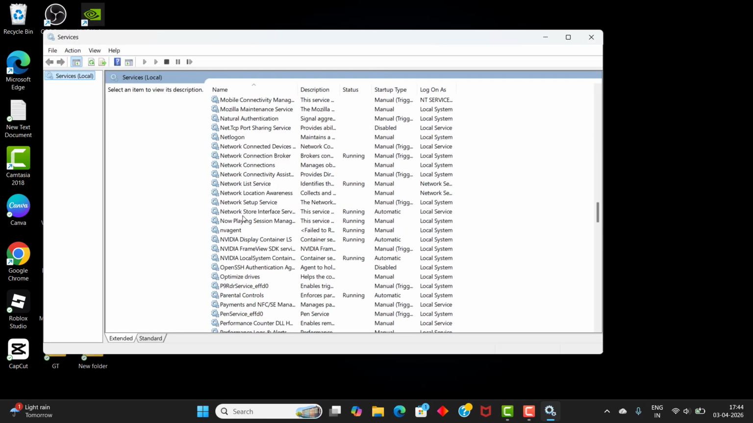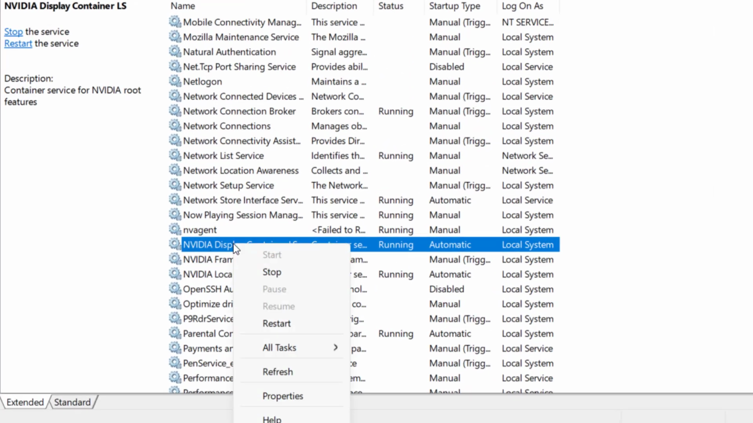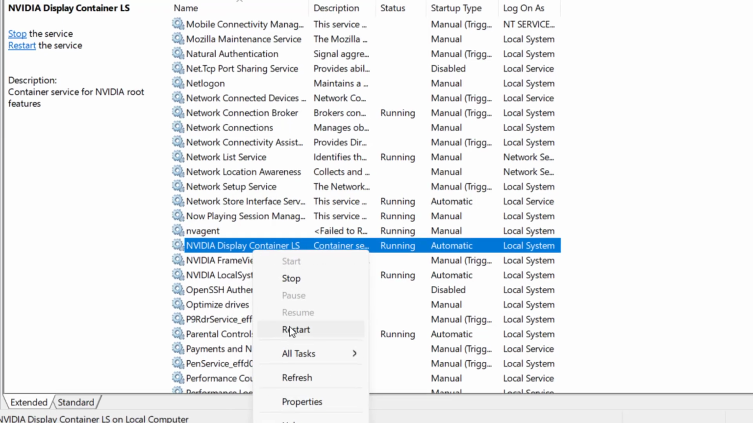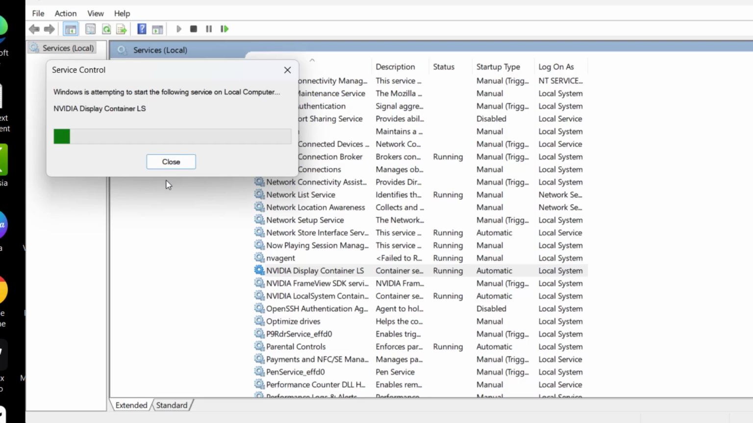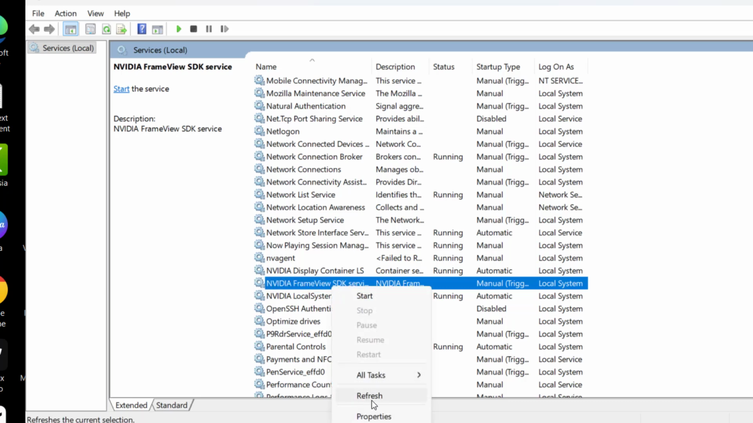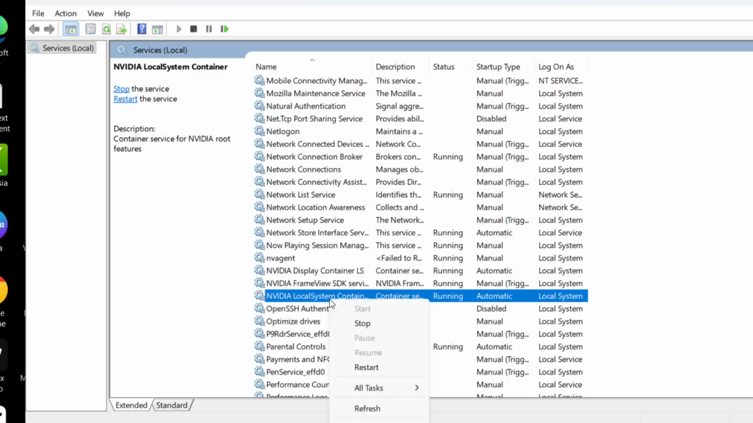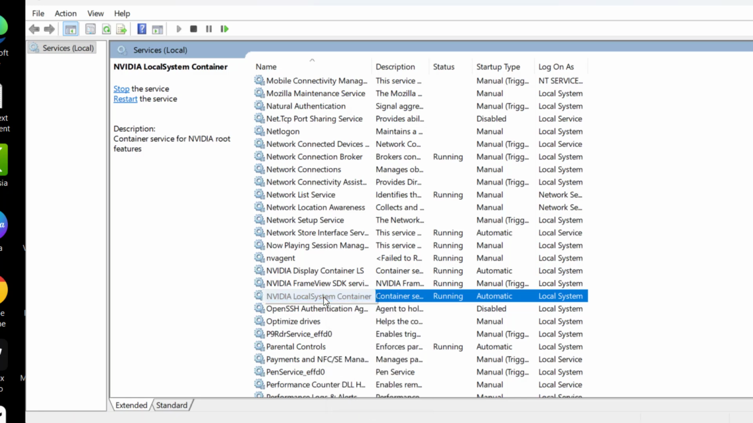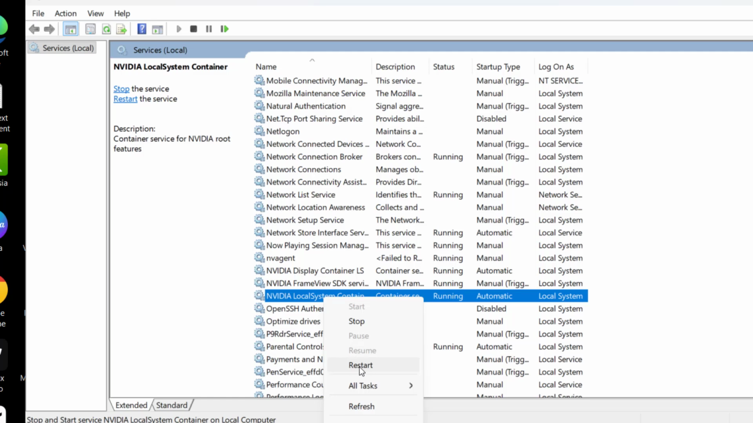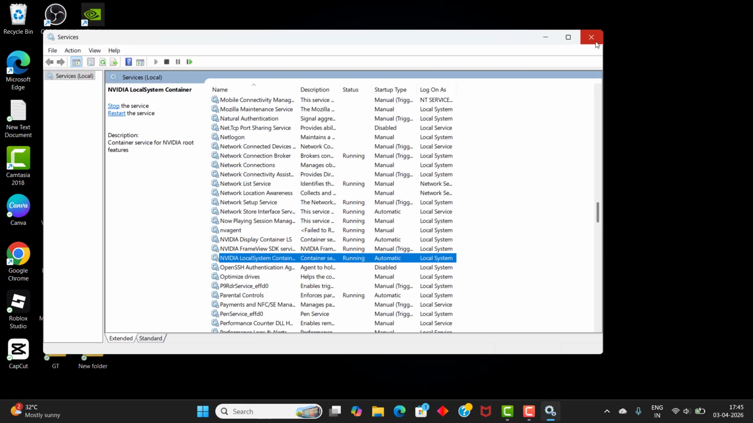So click Nvidia Display Container LS and once again refresh and restart it. And after, go to Nvidia FrameView and refresh and start, and go to Nvidia Local System Container and refresh and restart it. After completing this, close it.